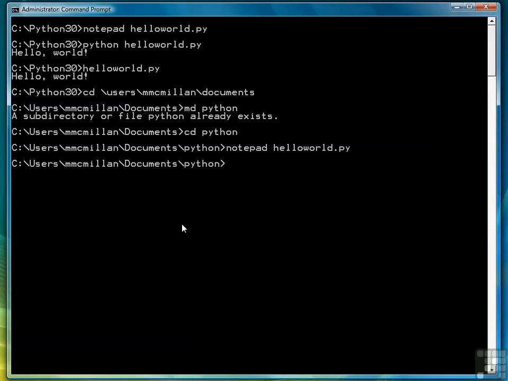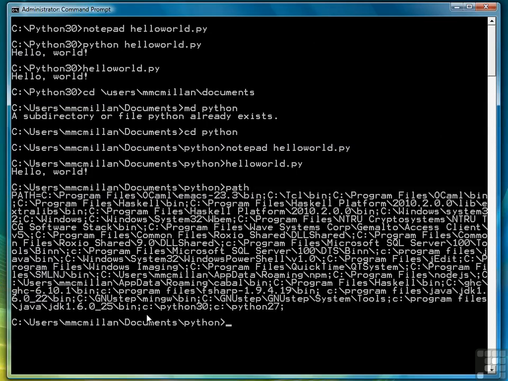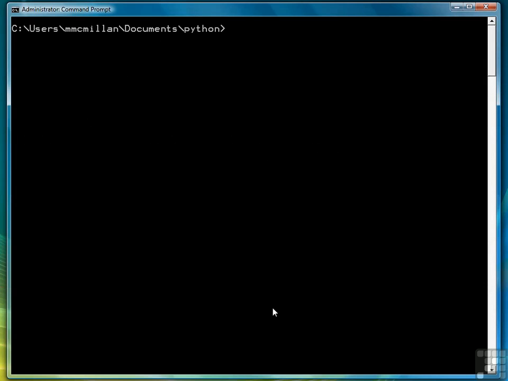And then once again, helloworld.py. We can do that because the Python subdirectory link to the interpreter is in our system path. If I type the path statement right here, if you scroll way down, you'll see C:\Python30. I also have an older Python subdirectory in my path, and that's how I can find it. You could also type the long way, python helloworld.py, and get the same result.